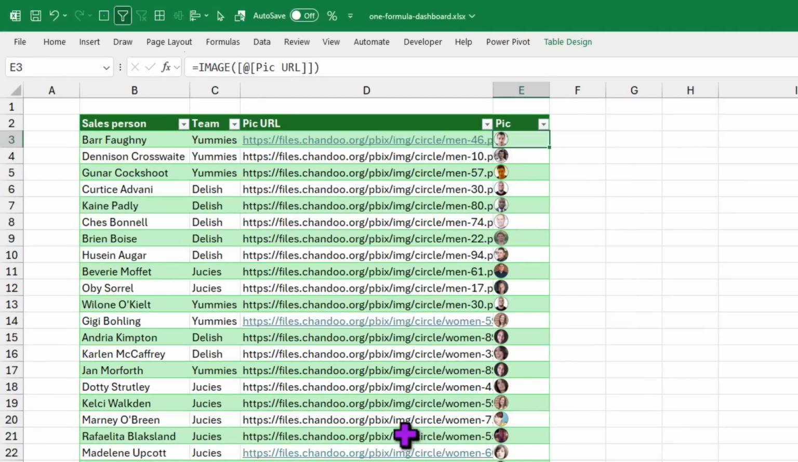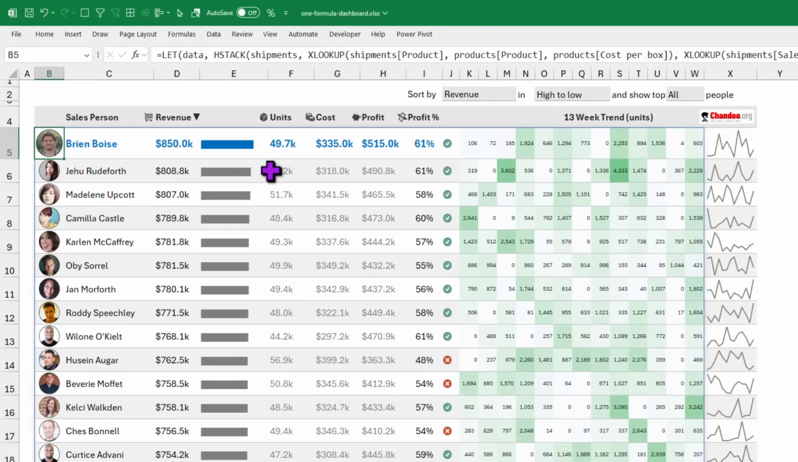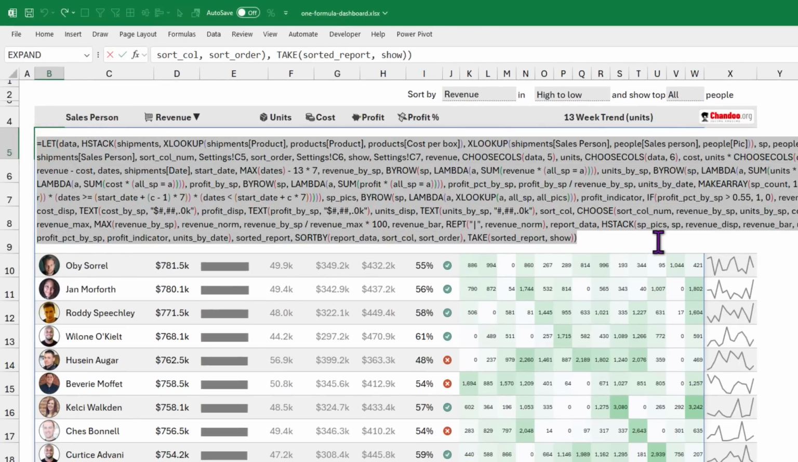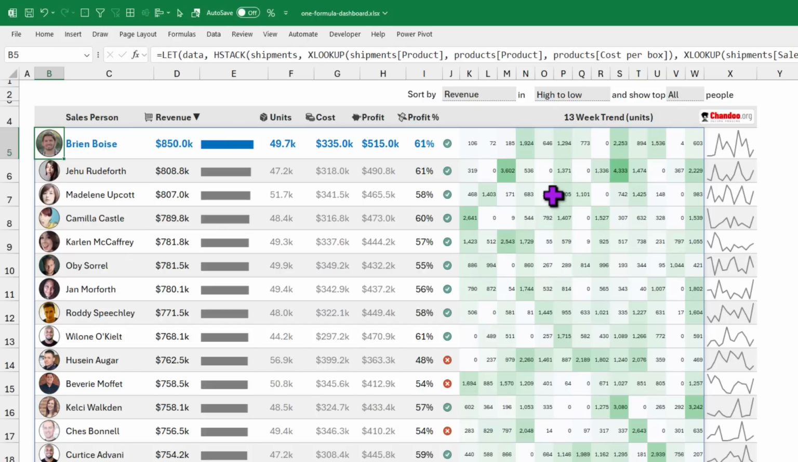So now that we know the data, let's take a closer look at our one formula report. As I said, this entire report is generated with this single massive formula. We'll go into the specifics of that formula in a minute, but I first want to demonstrate some of the more powerful aspects of this one formula. This report not only tells the whole story, but it is dynamic.